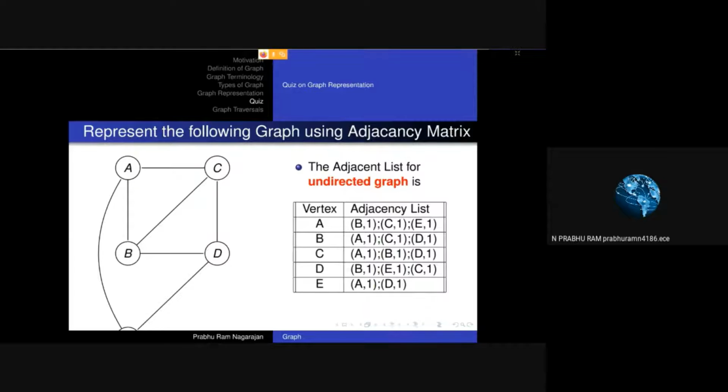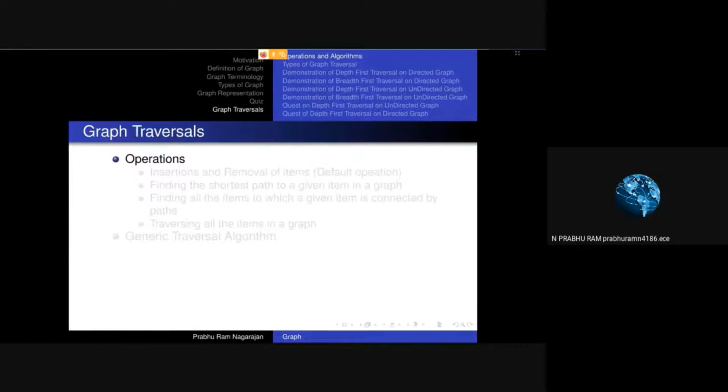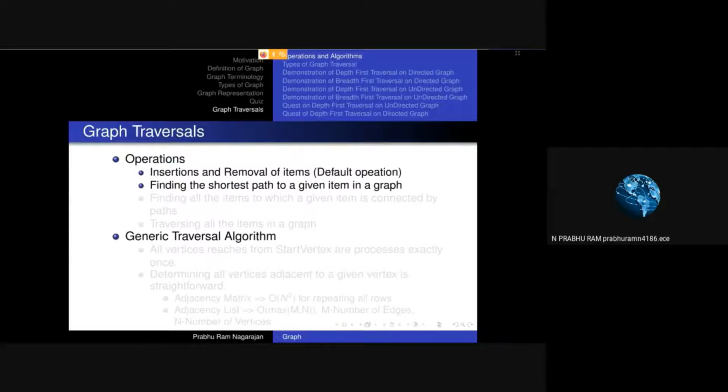Now let me explain how to make a traversal in a graph. Before this, let me tell you the purpose of traversal. With the help of graph traversal, we can do some operations: I can insert or remove elements in the graph, I can find the shortest path in the graph, I can also find whether an element is present or not, and I can traverse to see what items are there in a graph. These are the things we can do with graph-based traversal.